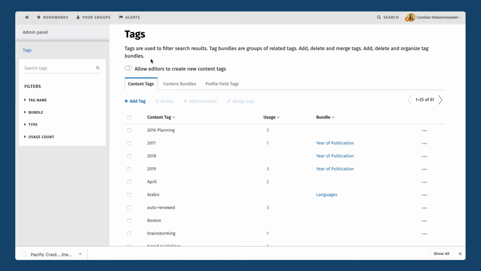If I slide the slider over and it becomes blue, now all of my editors or people who have edit permission on pages will be able to add new content tags. If I turn this off, people will still be able to add tags, but they will be forced to choose from a list of tags that is predefined on this tags admin page.